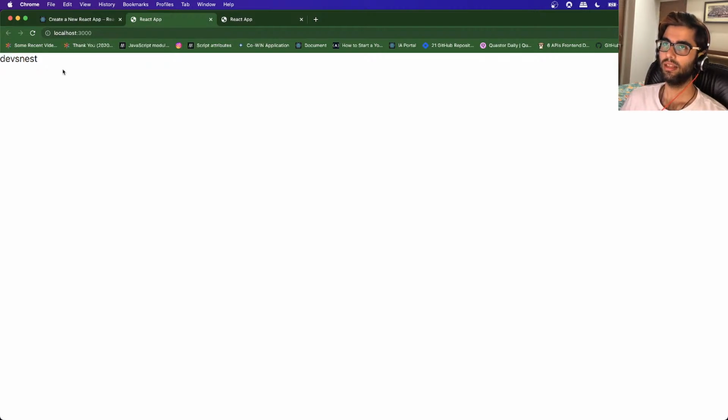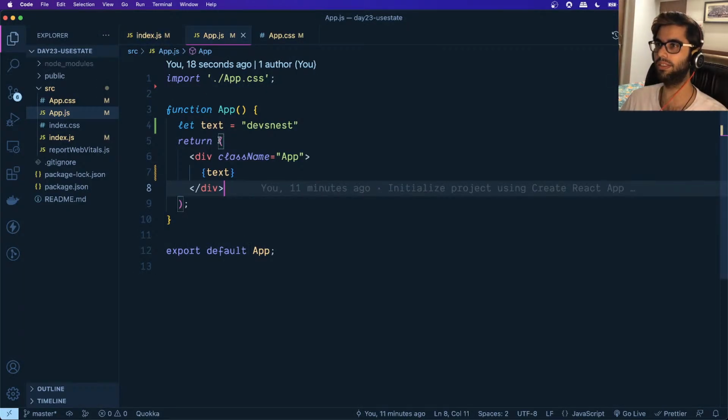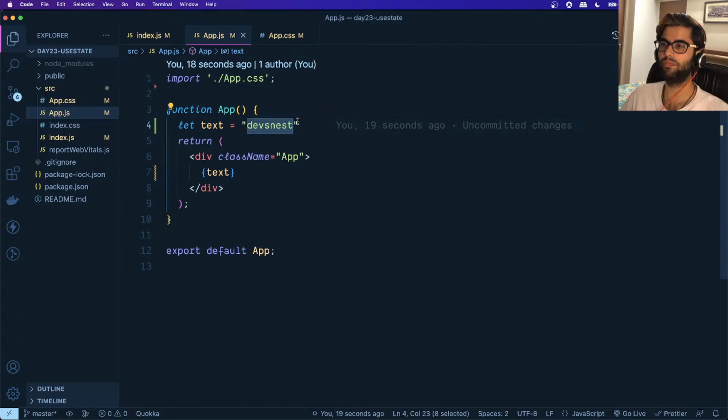All right, now this is the current state of this variable, that it is holding the value Devsnest. So this is the current state for this variable. It tells us something about this variable at a given point of time.